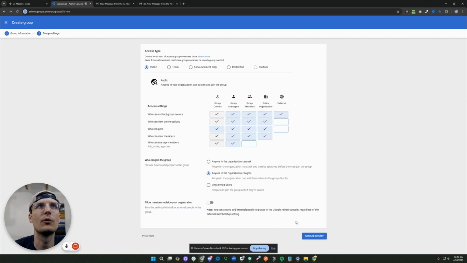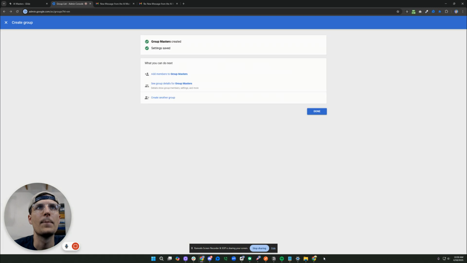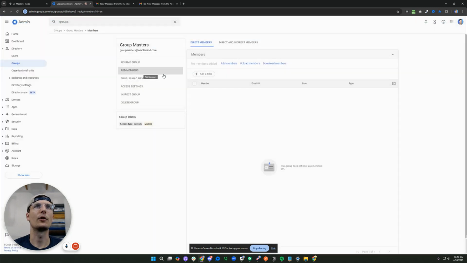That creates the group. And the one thing I found in my testing, you can leave all this the same, but you need to enable this last checkbox here, who can post, so that everybody can post, and then create the group. And now the group is created, and now we just need to add people that are already in our Google Workspace org, users, people that are emailing from our Google Workspace, add them to this.